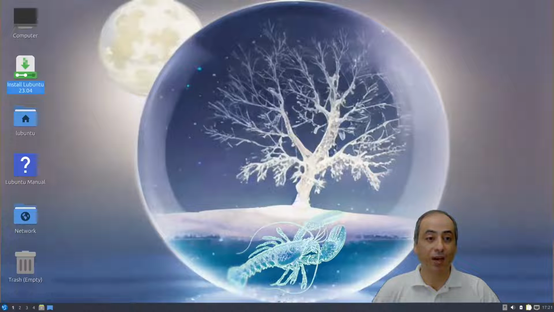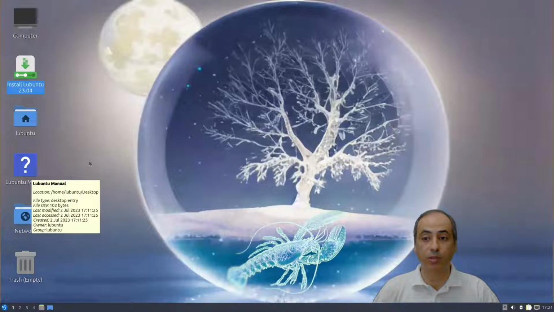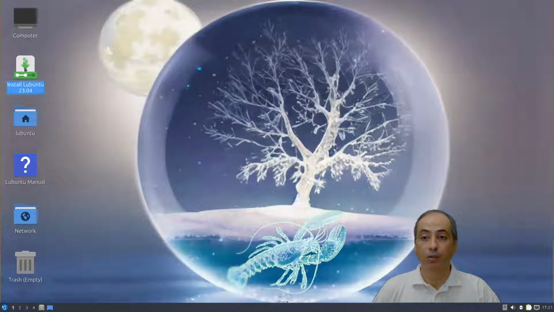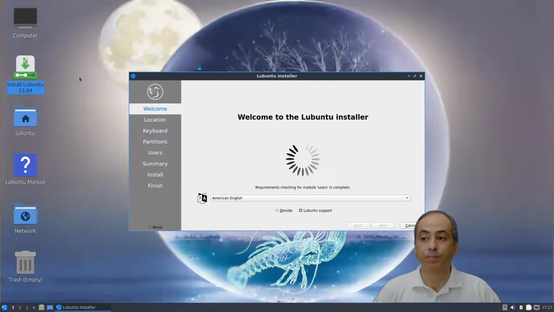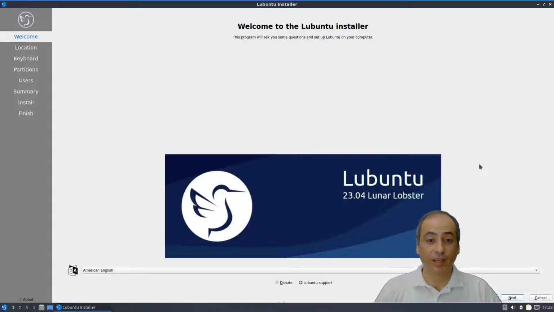And here we are in the installation phase of Lubuntu. So let us start first with the installation. So we have here the desktop, we have the installation here. There's also documentation, the manual, if you want to use Lubuntu. And we start now with the installation. So now we are here in the installer.